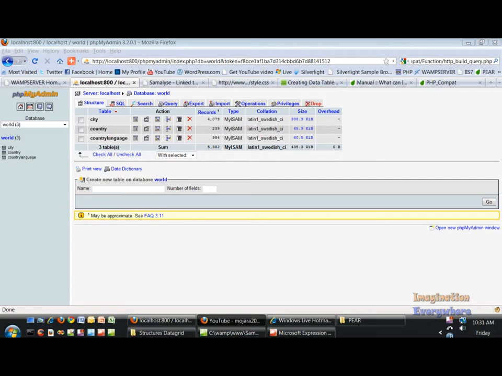The last video we installed the world database, as you can see right here. I got the world database, and here the tables, the city, the country, and the country language table. In the first video we dealt with how to connect to the database, which is going to be a central function here. So let's dive into it.